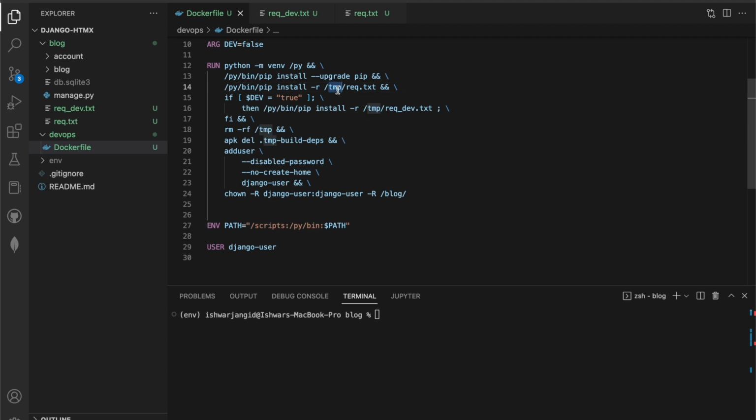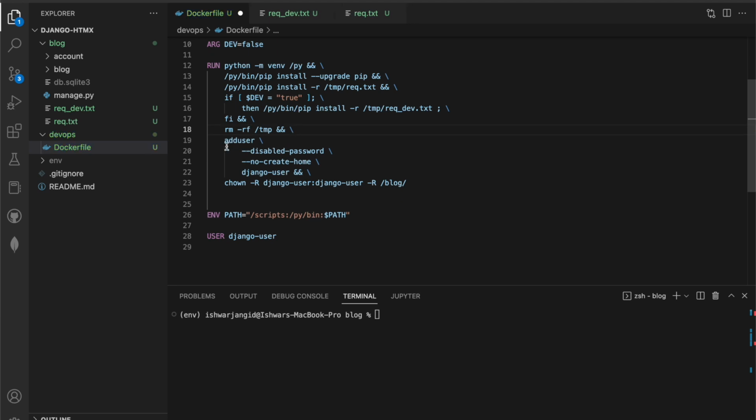Now once everything has been installed, we can remove the temp, right? We add a new user, that is django-user, with password disabled, without creating any home directory. The django-user is the name, and we provide access to our blog folder to this django-user inside the django-user group. So we are changing the ownership.